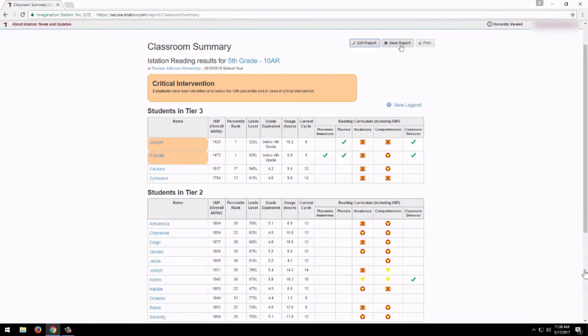Saving the report will allow for instant access from your home page. You can also print it for your data binder. A link for this report can be found in your classroom homepage, so you can easily access it as needed for instructional purposes.